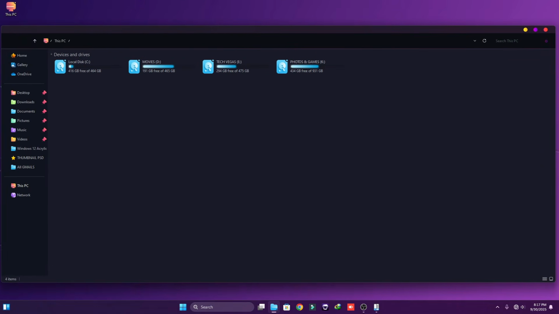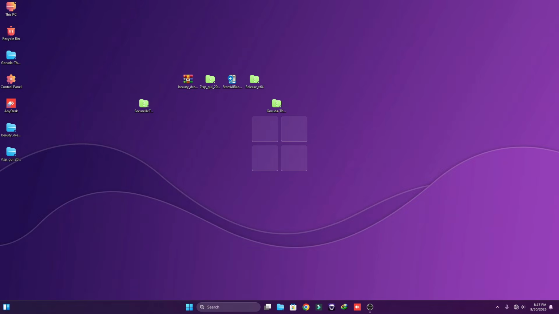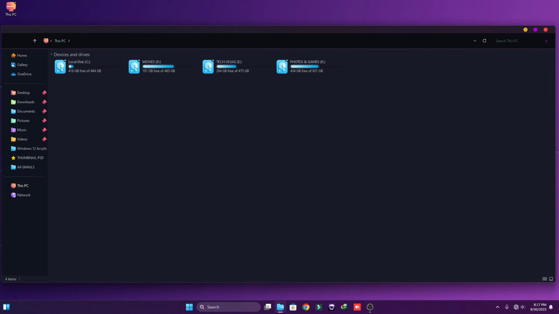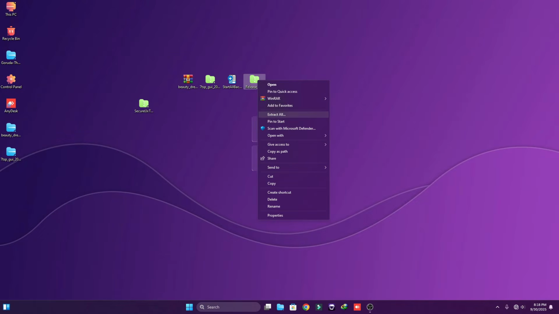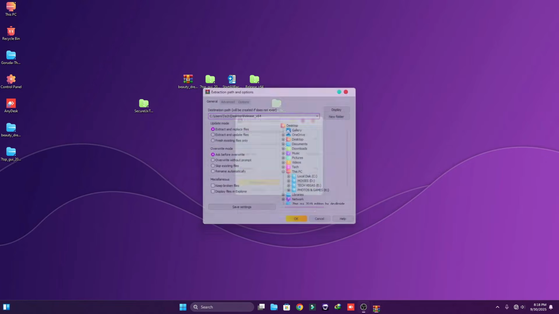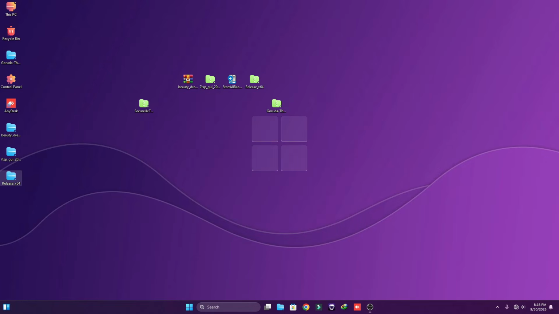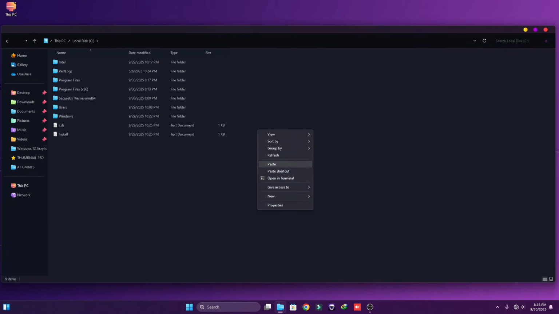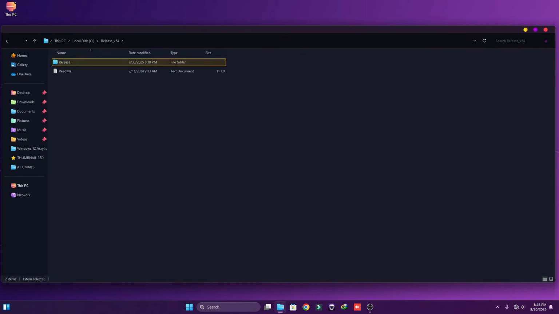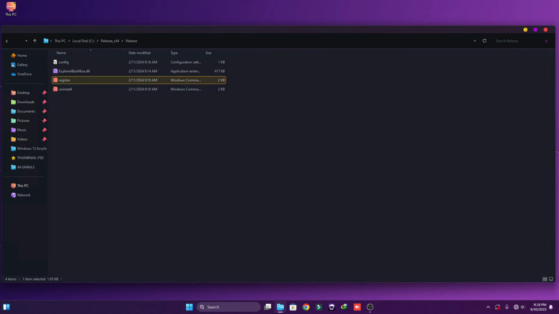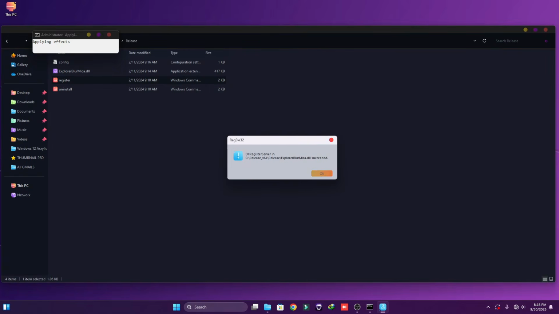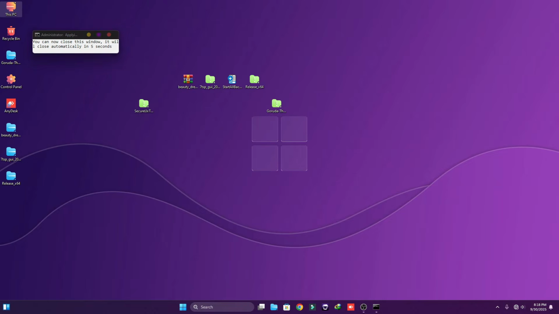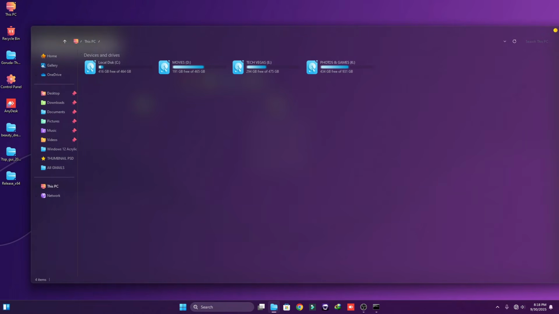Okay, that's it. Now we need to use this tool called Rainmeter to add some blur effect on the background. Just right click on it and click on extract files, and then click on OK, and cut this folder into C drive and paste it here. Then open this folder, and here you can see this register file. Just right click on it and then click on run as administrator, and then click on yes, and then click on OK. So it will apply the blur effect on your Windows.